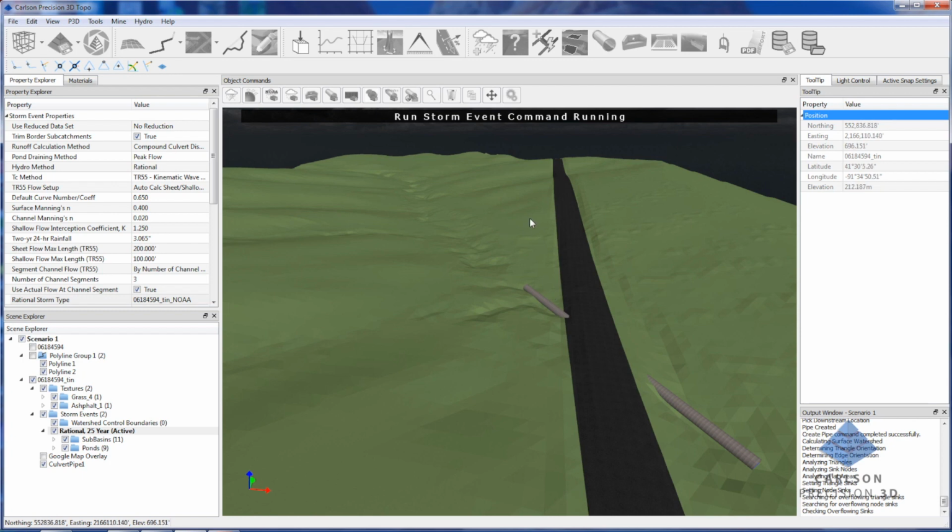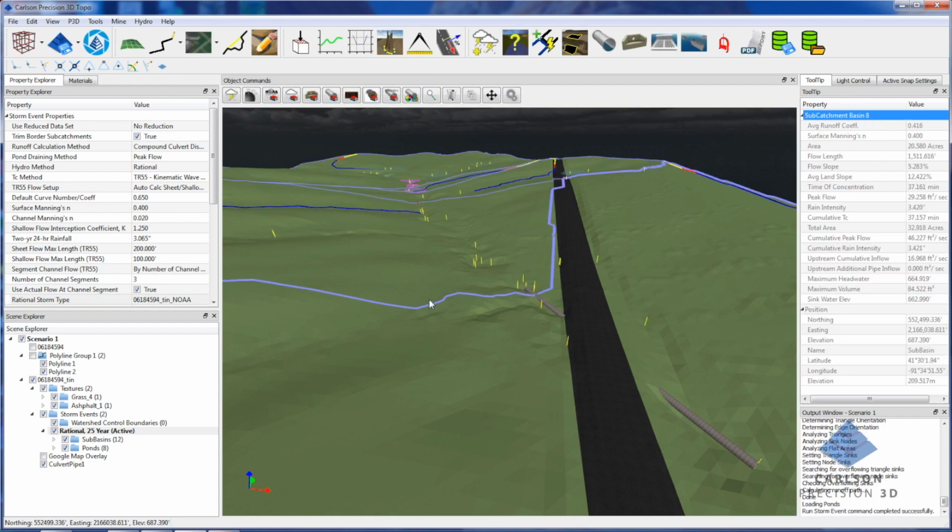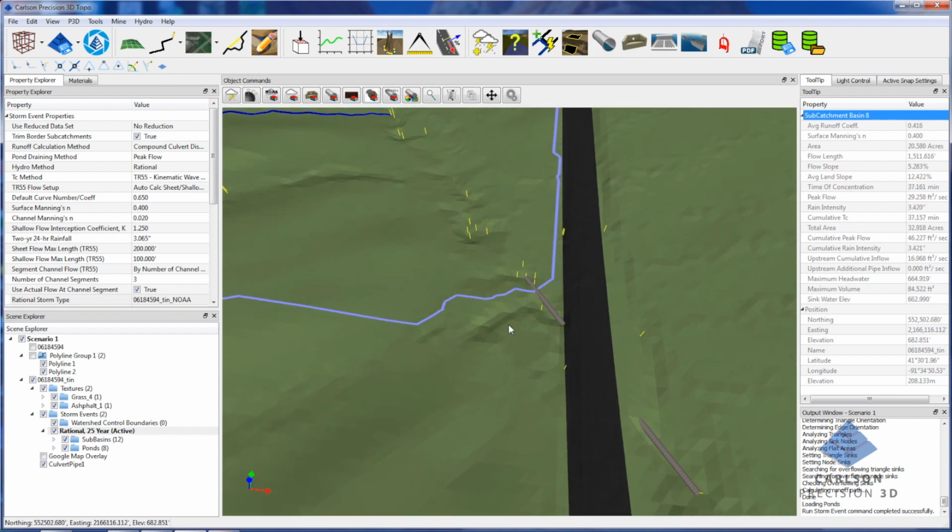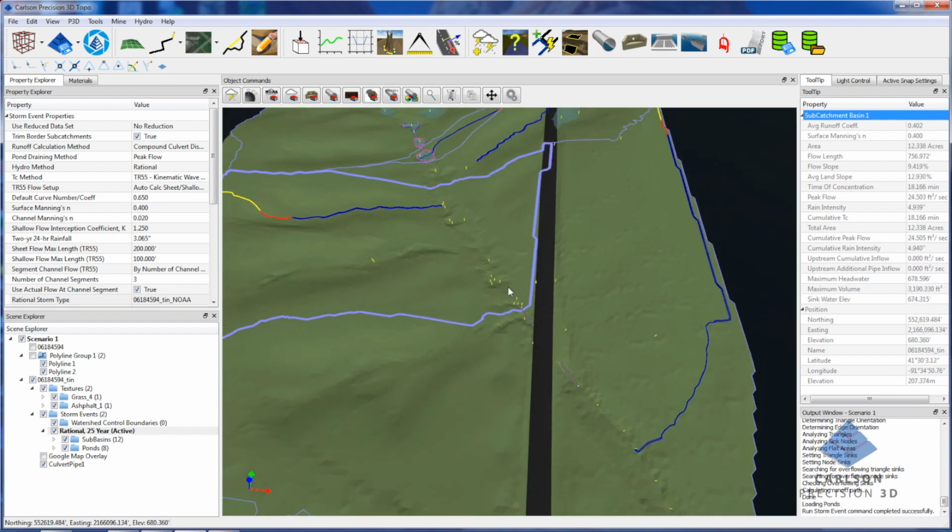Now during this calculation, it's going to use the runoff coefficients for the different texture areas inside of each subcatchment basin and calculate the average runoff coefficient, which is weighted. So in this case, basically now we have a subcatchment basin up in here for this particular culvert pipe.